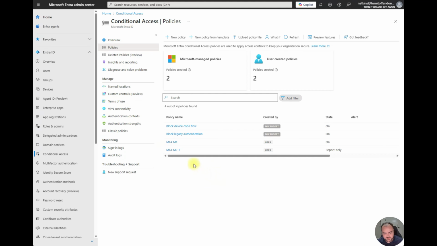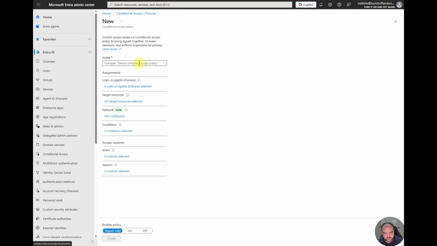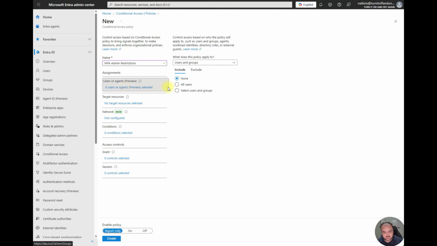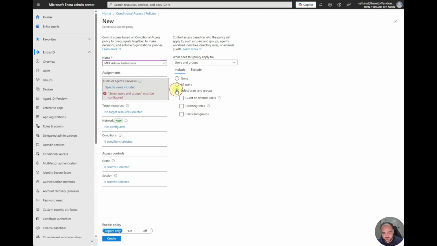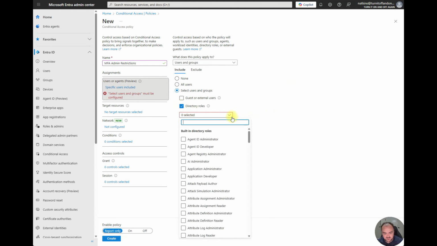Now, what are some other policies that you might want to create in terms of conditional access? So let's say we wanted to create a policy that targeted admin users. So we might go MFA admin restrictions. So here we would select users and groups. We might want this to apply to a particular group. We might want it to apply to all users or selected users. And so here we would just go selected users and groups, but we might want it to apply to directory roles instead because we're targeting administrative users.